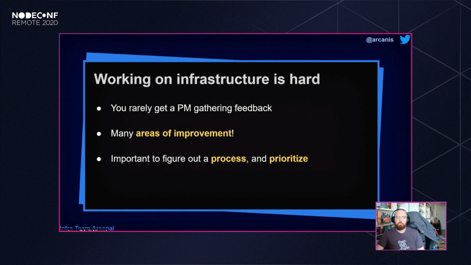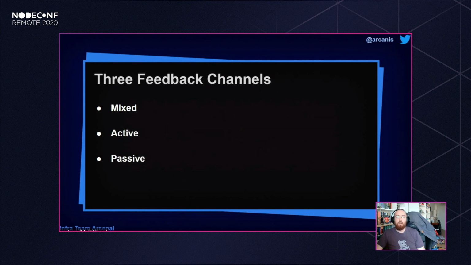So it's important to figure out a process to do so efficiently and to prioritize the tasks that you will be working on based on a lot of criteria. And in order to figure out what are the main tasks that you should work on, there is one important way, which is to communicate a lot. There are three feedback channels that you should use when working in infra in order to be sure that what you're working on will be impactful for your teams and that you are improving things in the long term. There are the mixed feedback, the active feedback channel, and the passive channel.